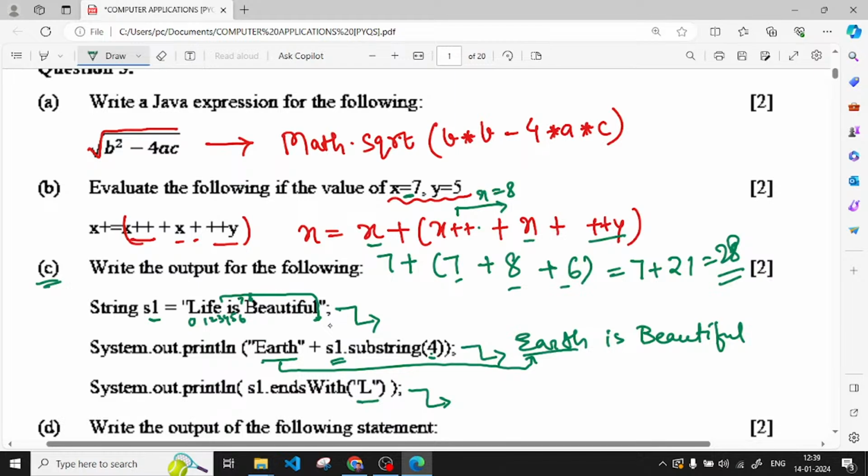So for this the answer will be false. Simply Java will return false because in "life is beautiful", small l is not equal to capital L, is it? So it is false. So your output will be "earth is beautiful" and false. Something like this your output will be shown.